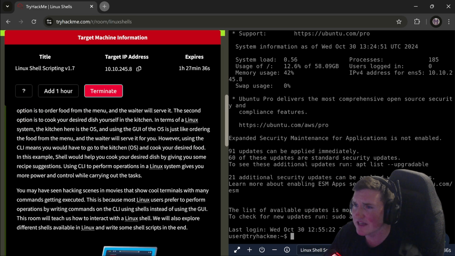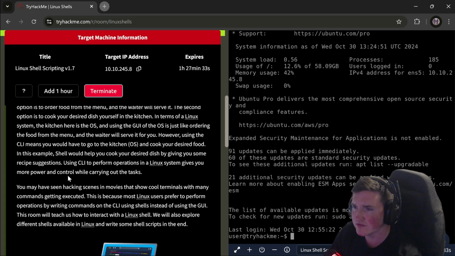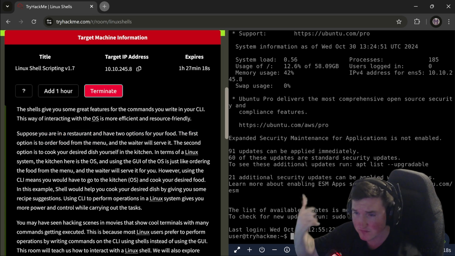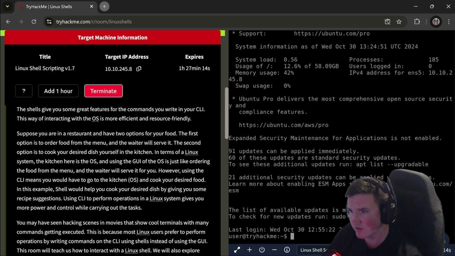So one of the big things with Linux shells is that what people don't understand is exactly what a shell is. And shells are shells regardless of Linux or Windows. Here they have kind of an example, and I think it's a decent example. Suppose you're in a restaurant and you have two options for food. The first option is to order food from the menu, and the waiter will serve it. Yeah, that makes sense. The second option is to cook your food yourself.